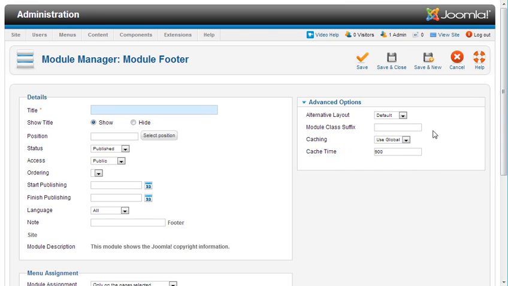Pretty straightforward. On the top right, we have save, save and close, save and new, and cancel. Save leaves us on this page and saves the item. Save and close obviously saves it and closes the item. Save and new saves the item and returns us to this page to do it again. So basically it just returns us to a blank page where we can start filling in and creating another footer module if we wanted one. And our cancel button is going to cancel the operation altogether.